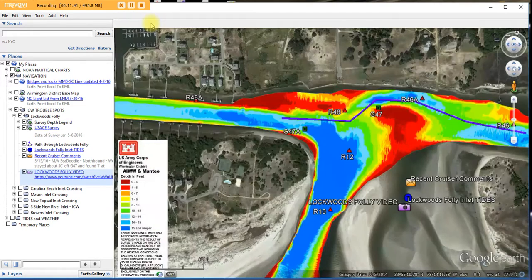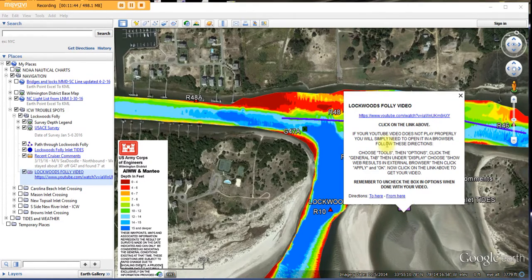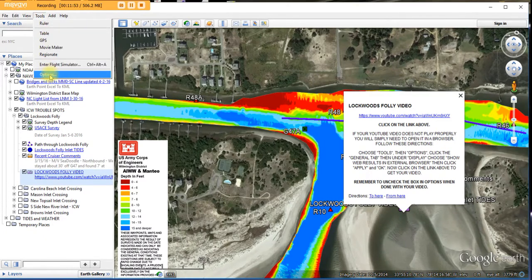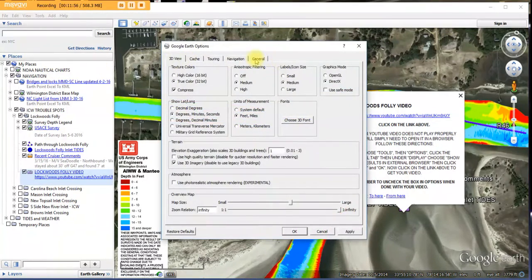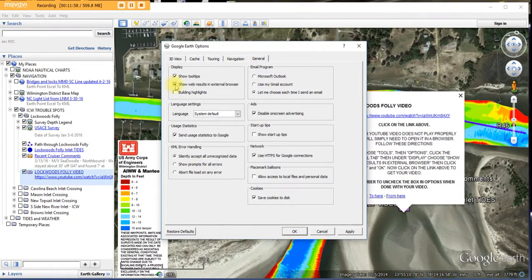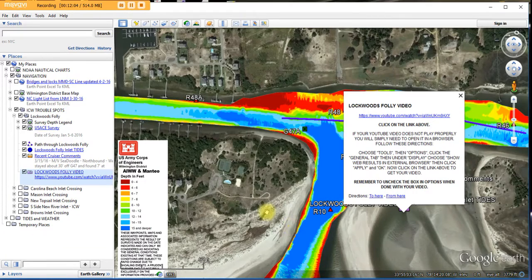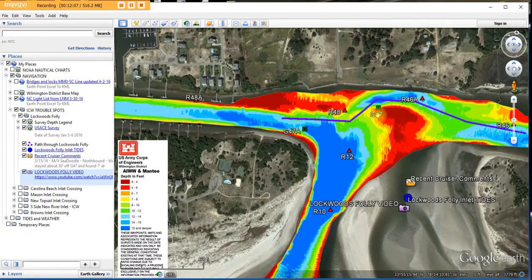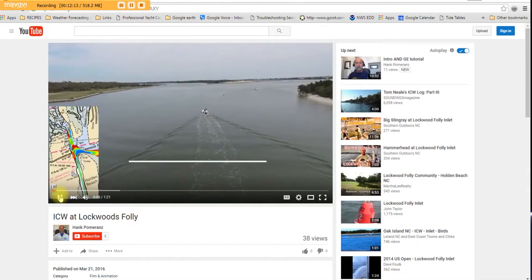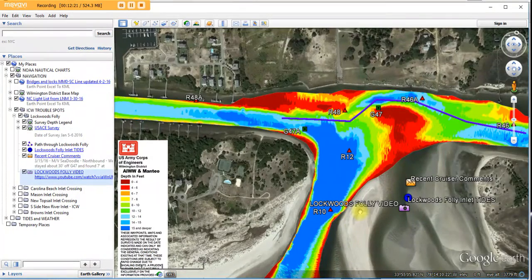If you just go back to Google Earth and click that again, it gives you instructions for how to do it. If your YouTube video player does not work properly, choose Tools, choose Options, go to the General tab, choose Show Web and External Browser, apply, and hit OK. And that's all there is to that. And then really all you have to do is when you click on it this time, you're going to go outside of Google Earth and go to the video. So in this case, let's just go back to Google Earth, and now we're back to where we were.